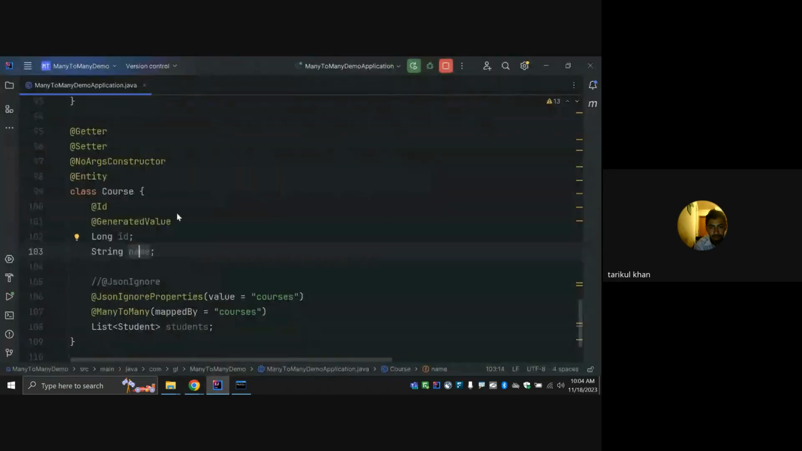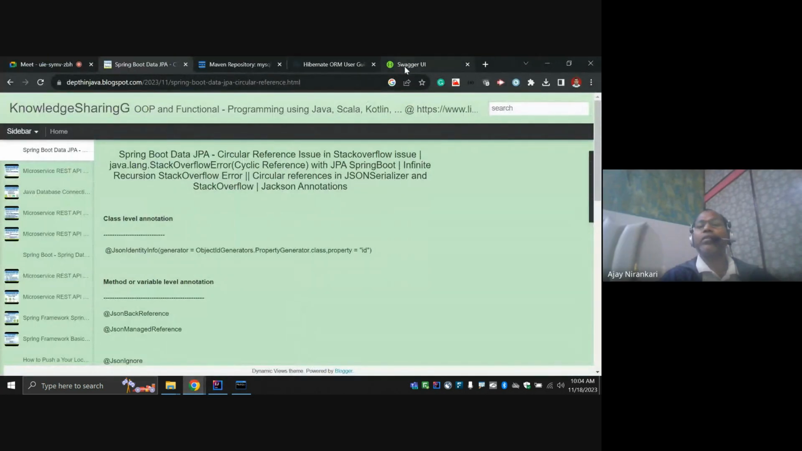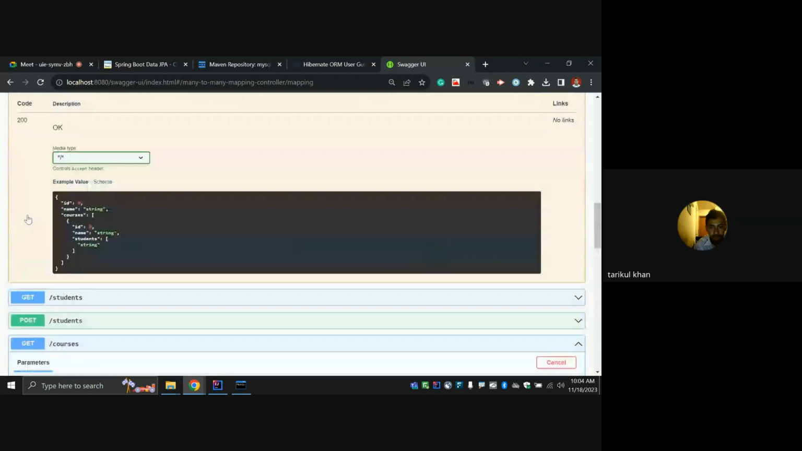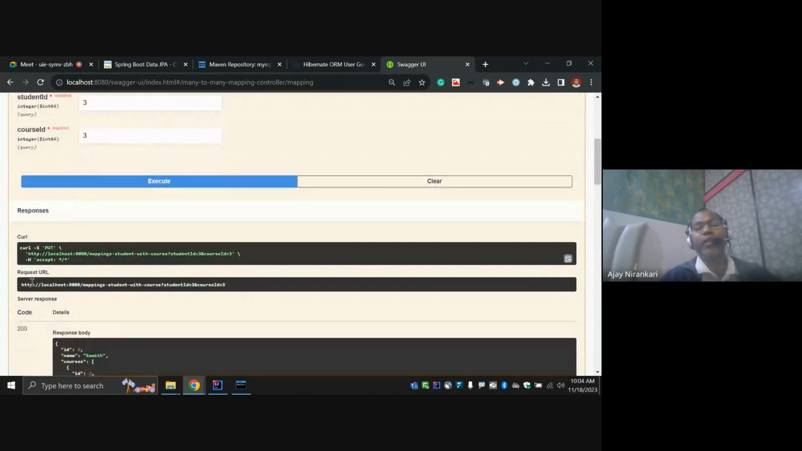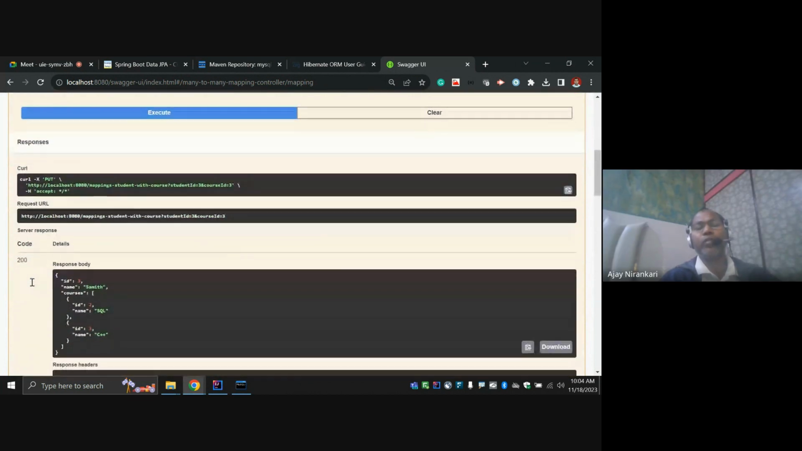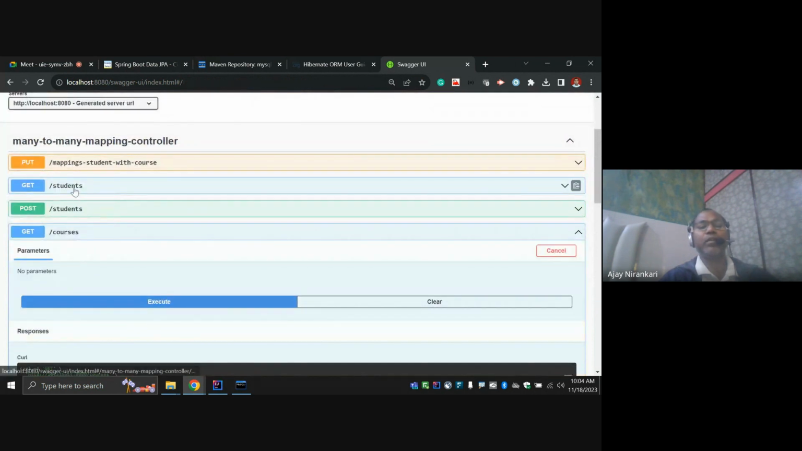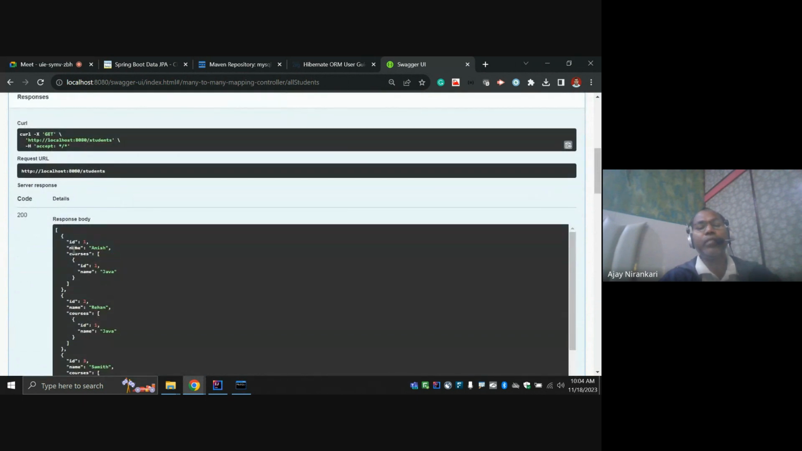Here we have to break the loop, depending on what kind of output you want. Notice in the case of get student, you say give me the ID and name of the student, and the course, and under course you need the ID and name only.